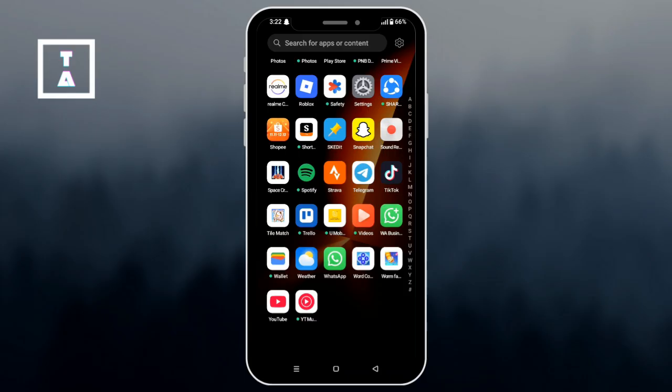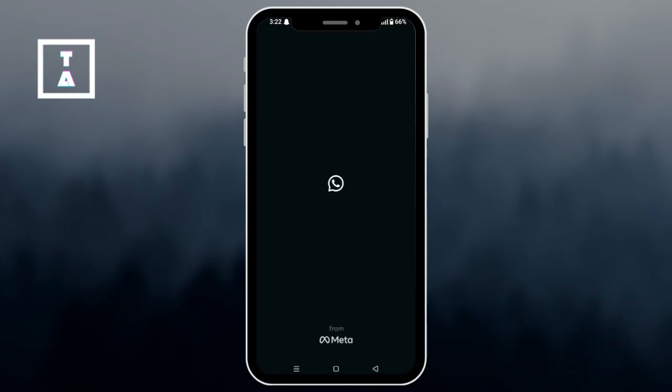Let's get started. Before resetting, make sure your data is backed up. Go to Settings, then Google, then Backup, and turn on backup by Google One. This saves your apps, contacts, photos, and settings to your Google account.